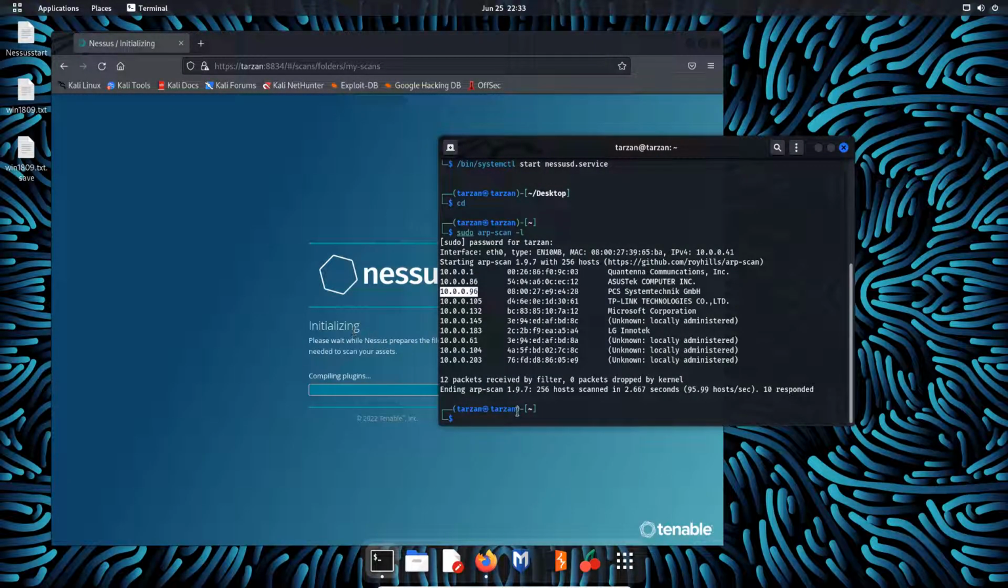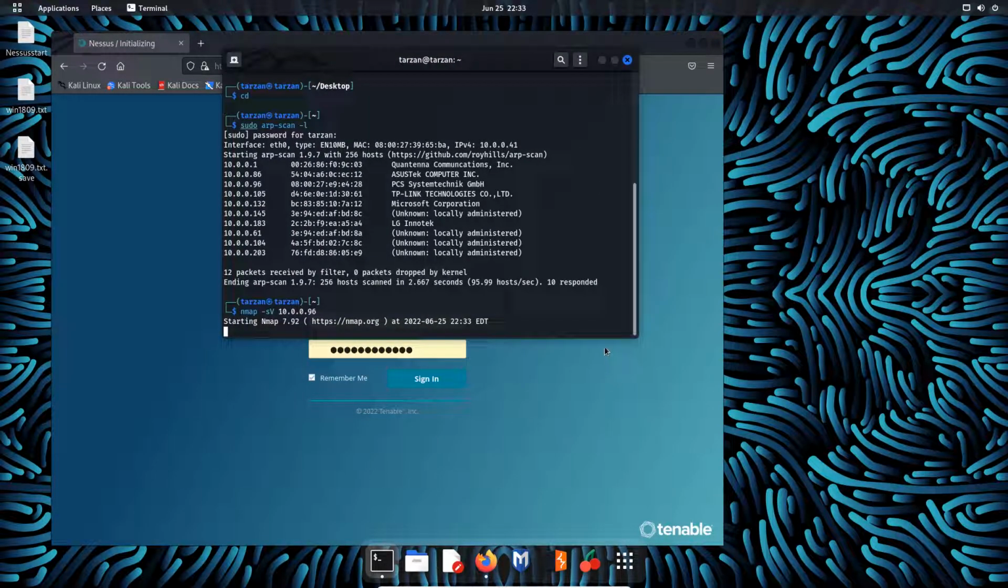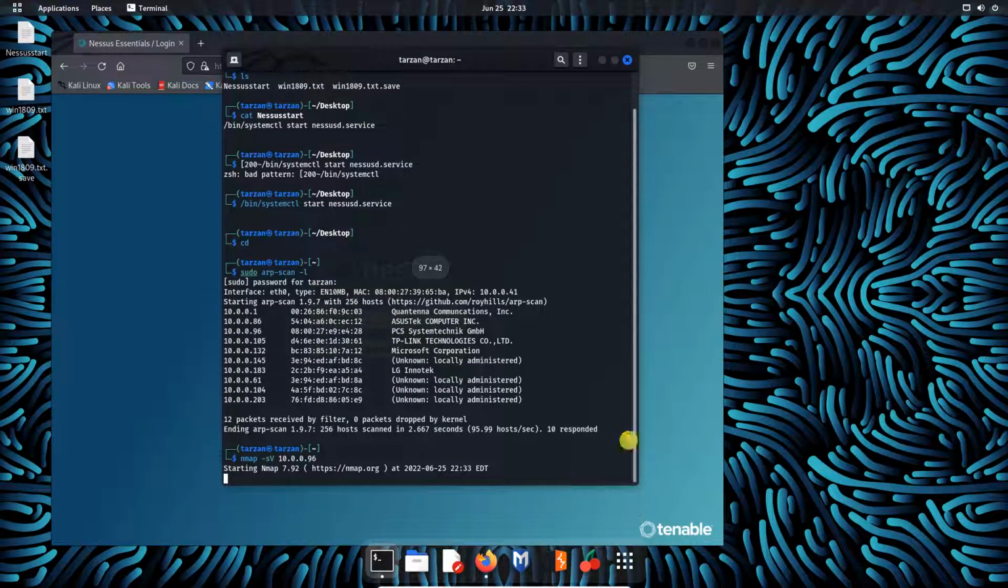Okay, so let's just do a nice little nmap scan, -sV for service detection. I have to check. Yeah, it's service and version detection. So we could pop that on. We'll just let this sit here.